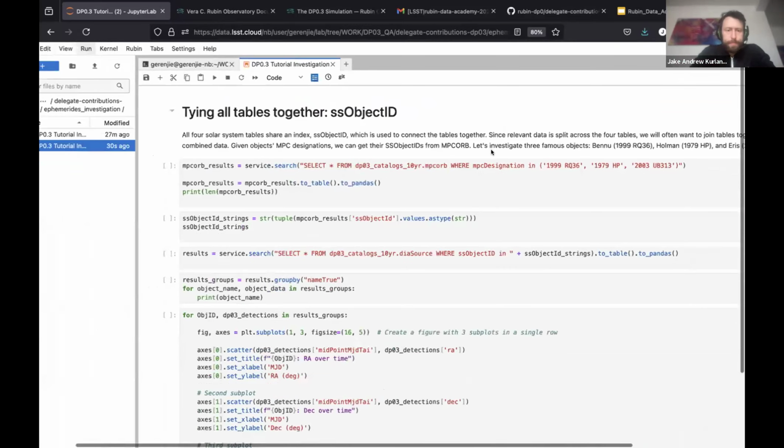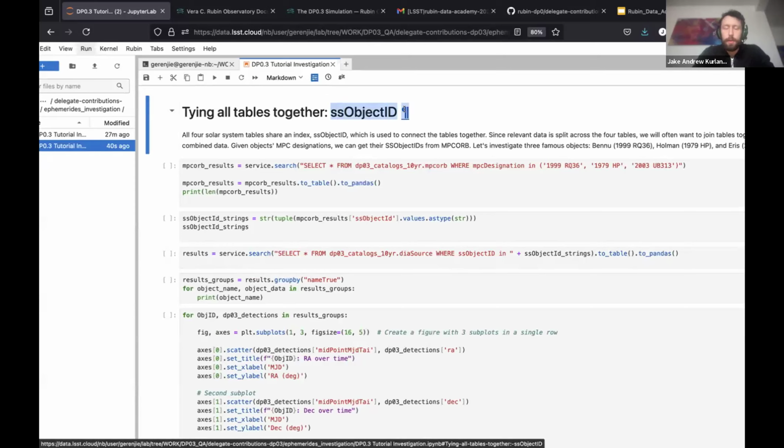Okay, let's see. The next thing we're going to talk about is SS object ID. So this key that pulls all the tables together. It's one column that's present in every table. We can use it to do joins.